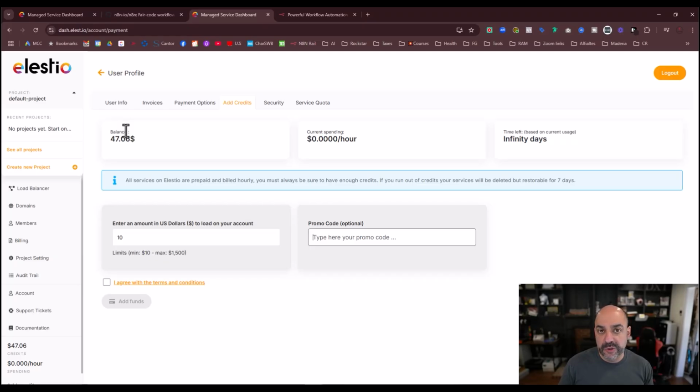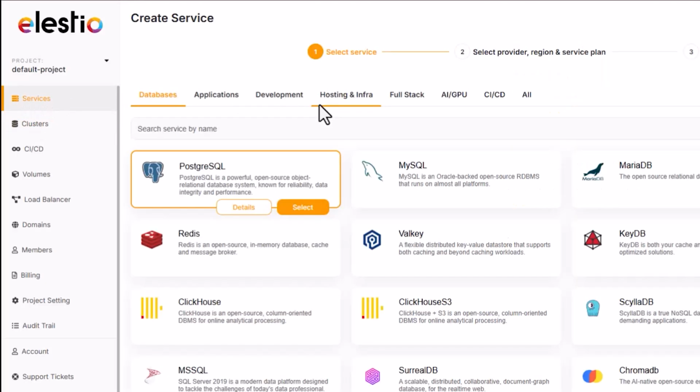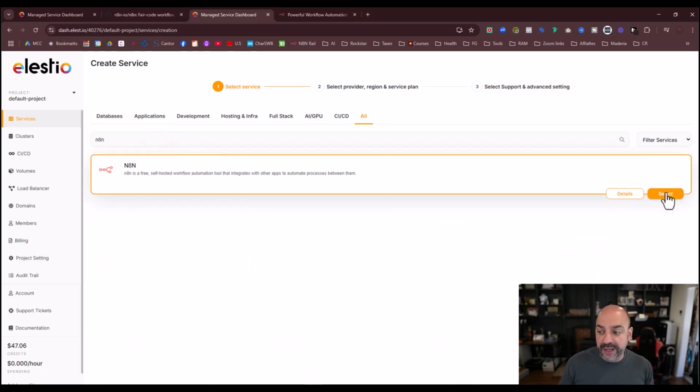It's completely up to you, but you are going to need credits in order for this to work. Right now, the next thing we're going to do is go to our default, or actually Elestio again. And in here, we're going to go to services. And inside of services, we have a search here, and you're going to type in N8N.